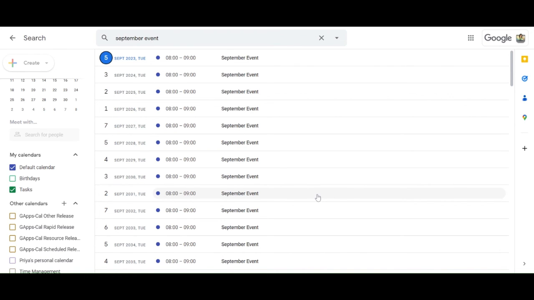The key to this is to remember to set your event up on the day that you want, whether that's the first Tuesday in September, the third Sunday in May. Start your event there and then create the repeat from there.